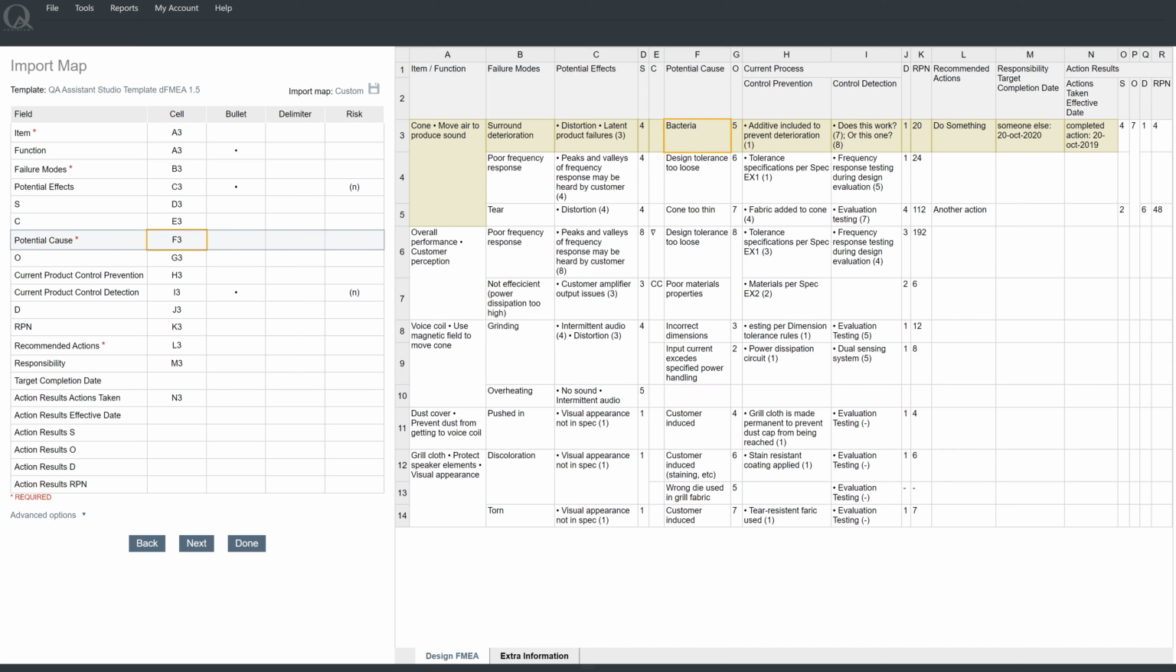To save time, let's use an import map that I've previously created. We click here to view the list of our saved import maps and choose the map which reflects our document content. The import map is then updated according to our saved map. Reviewing the map information, we see a colon has been used as a delimiter for the responsibility field and for actions taken. Let's take a closer look at why the delimiters are important for those fields.